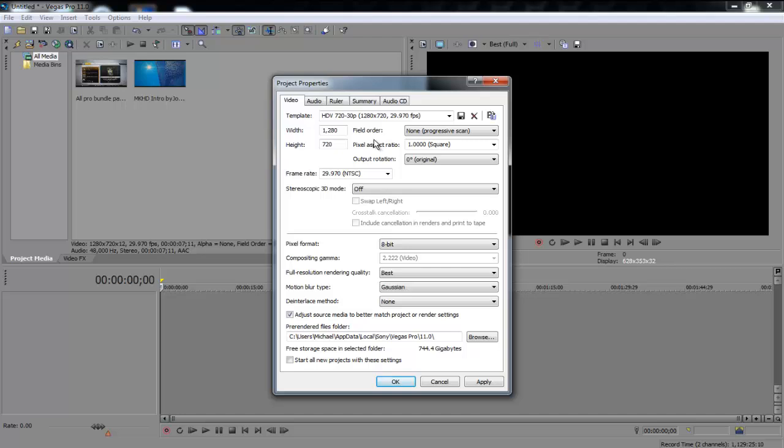I've used this over 4, 5, 6, 7 years now. And out of all those times on my Sony Vegas, if you do upper or lower, it just has a distortion in quality. So do none. Pixel aspect ratio, do 1.0, square. Frame rate, you want to go to 29.970 NTSC.